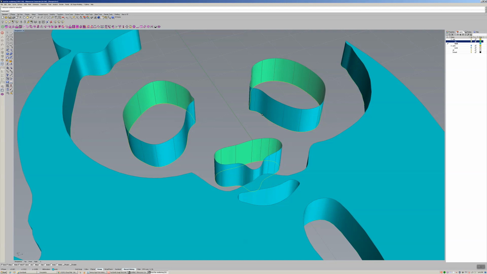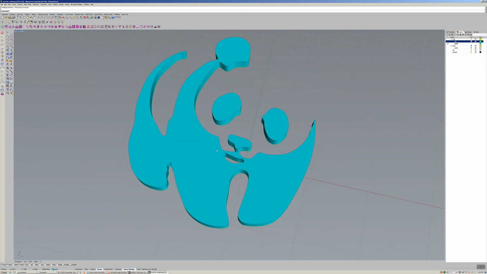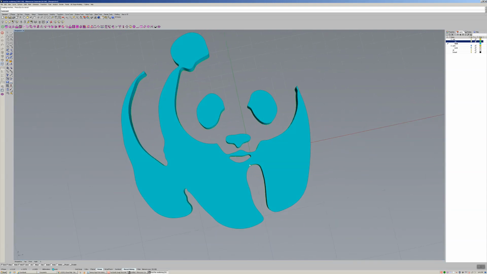This time I didn't choose close the caps, so I'm going to choose the objects, Control C to cap them. And now this is solid objects. Okay? Now we have our first logo. Okay?